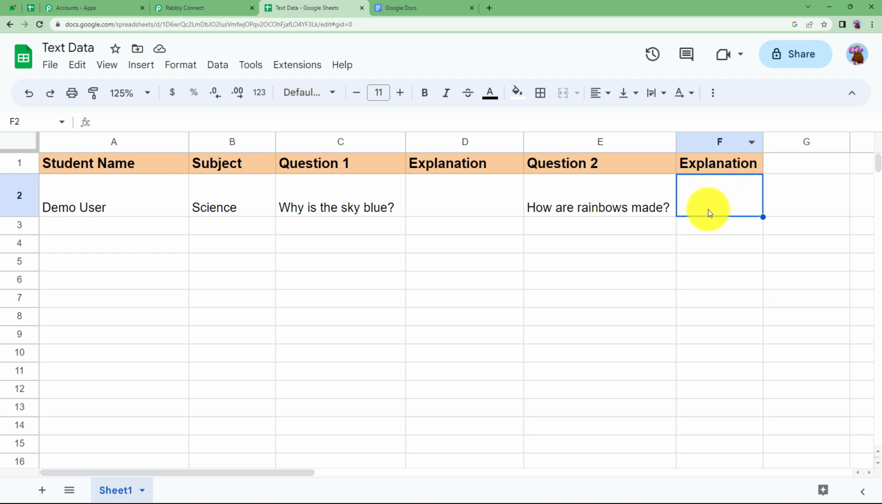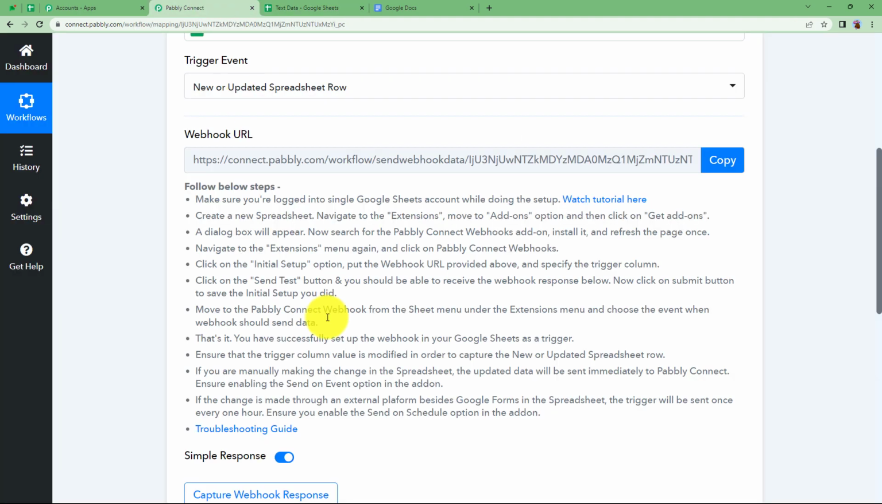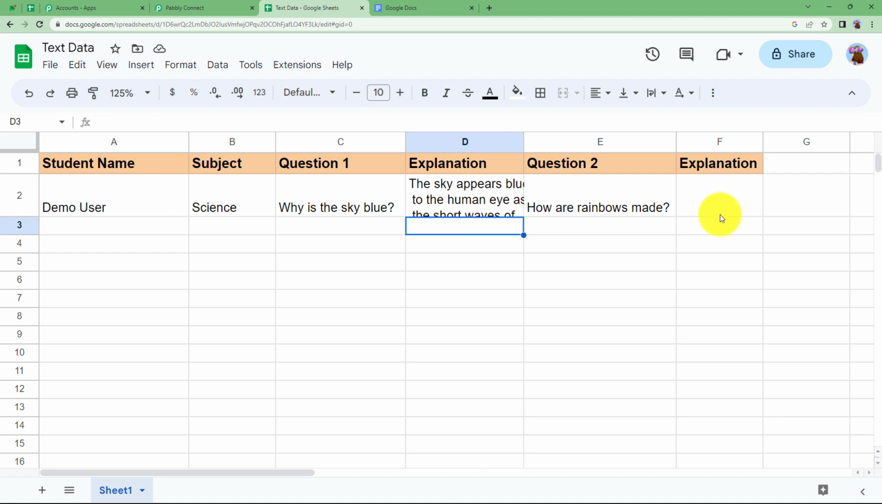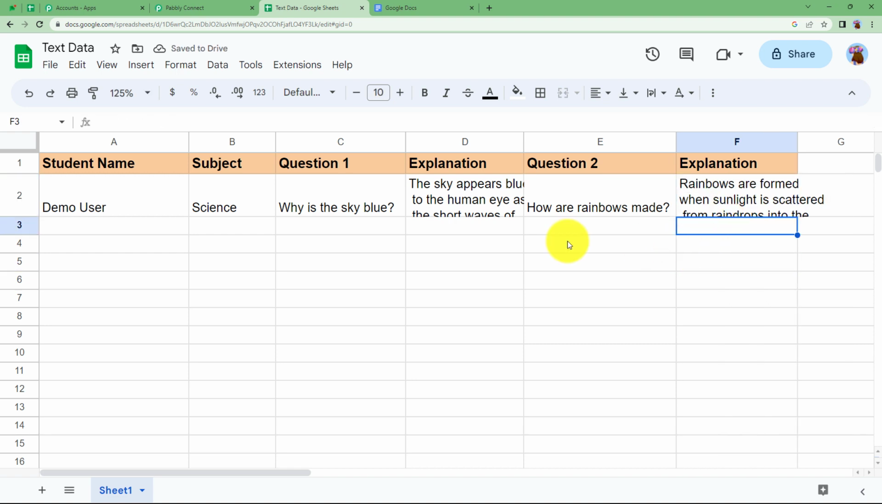Once this F column is filled and we press enter for this column, then this complete data will be sent over here. So the answer to this question is here. I will paste. So this is the answer to this question, and then the next question is how are rainbows made? So I will paste the answer over here. And here is my answer. So all of these fields are completely filled.